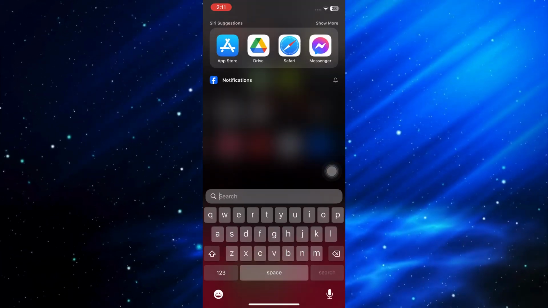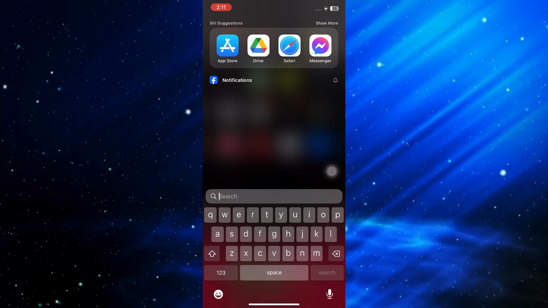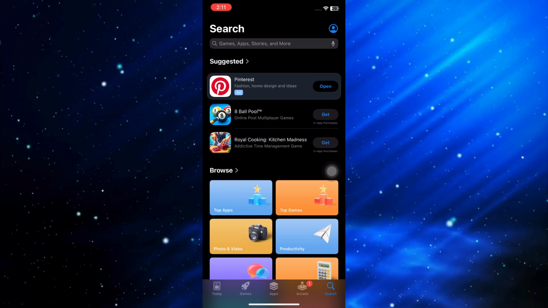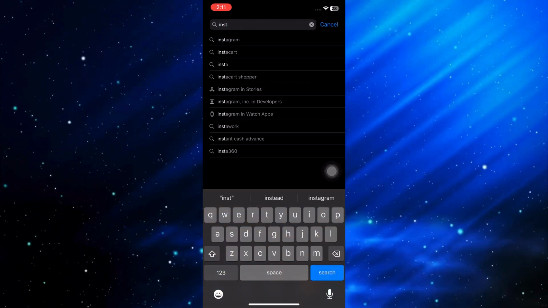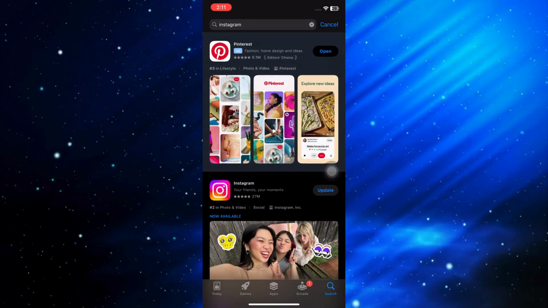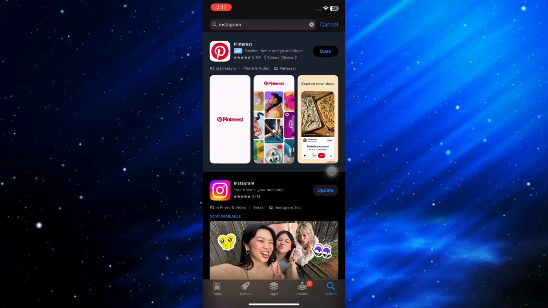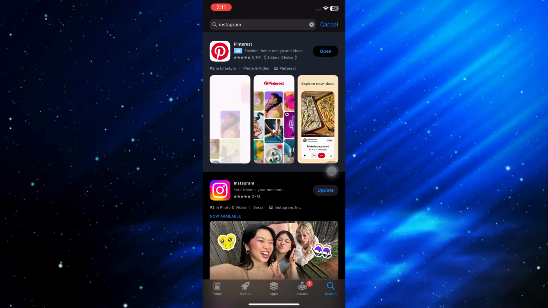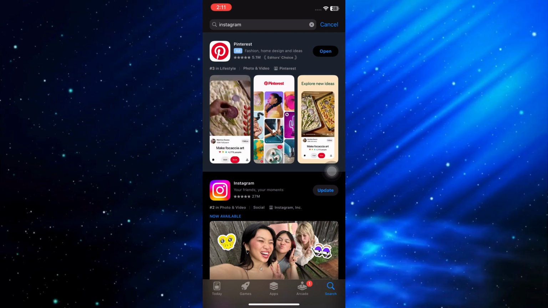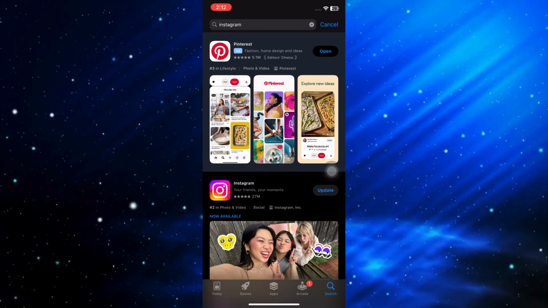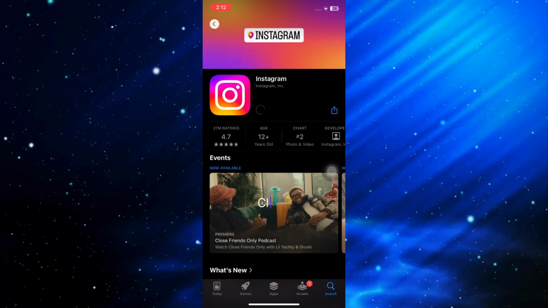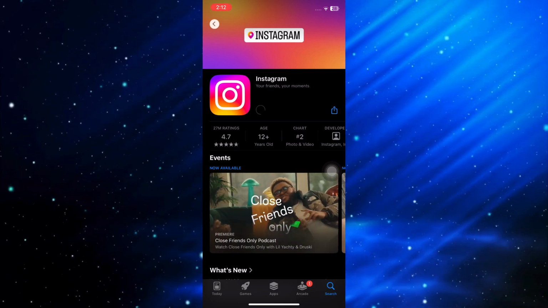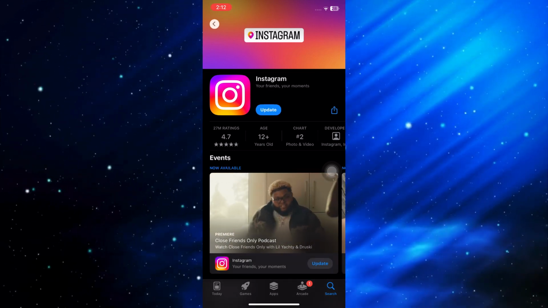So you want to head over to the App Store or Google Play Store. Once inside, you can then go ahead and search for Instagram. Now, the only reason that specific button is not appearing on your Instagram profile is because you are using the outdated version of Instagram. And so, to fix that, you can just go ahead and click on the update button from the Google Play Store or the App Store.